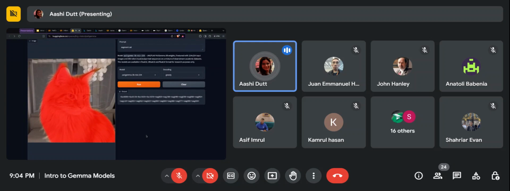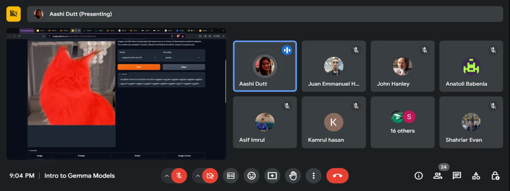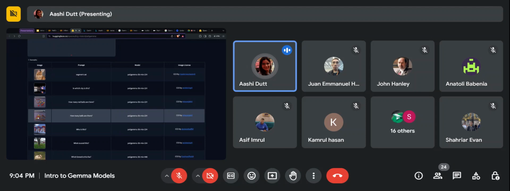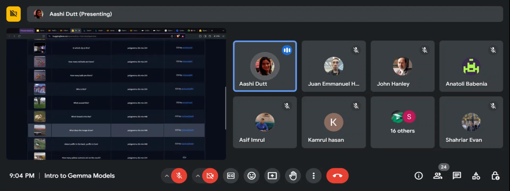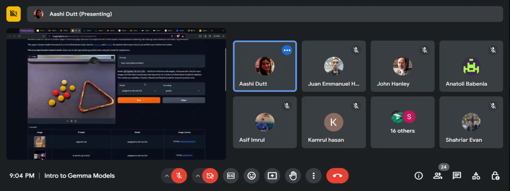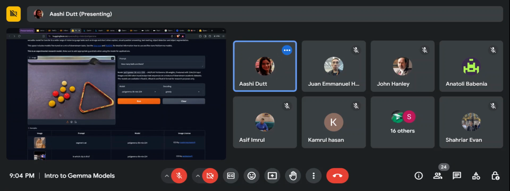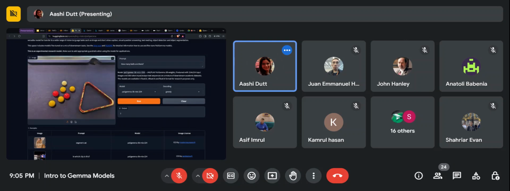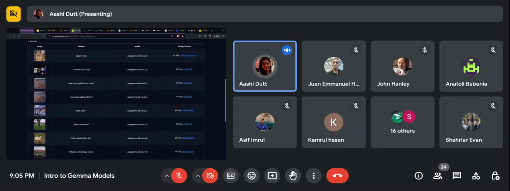So here it segmented out the cat from the sea, right? Let's just try something else. Let's see how many balls are there on the table. I've already tried it. Let's try it again. So I want to know how many balls are there on this table. Let me run this. And I got the output 7. As simple as that, right?